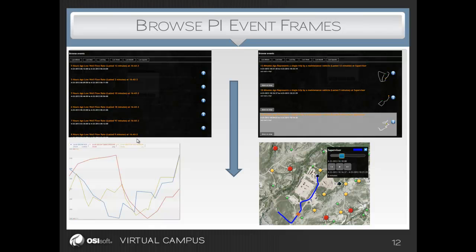For non-fixed assets, for instance the maintenance vehicles in our demo, the trips that a maintenance vehicle took are stored as event frames. You can see a little profile of the trip that the vehicle took, and you can show that route or profile on a map and play it back. So each trip is stored as an event frame that you can select and drill down into and analyze in Coresight, or you can place it on a map and see the movement history throughout time.